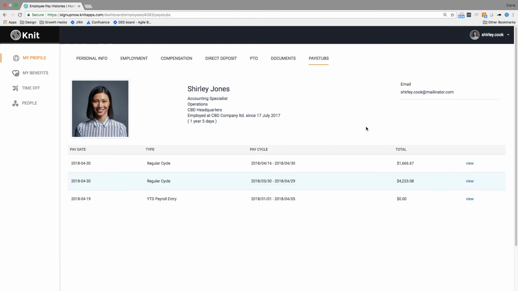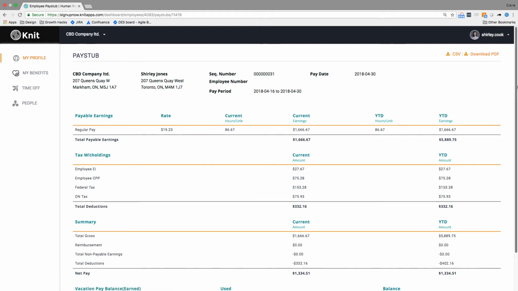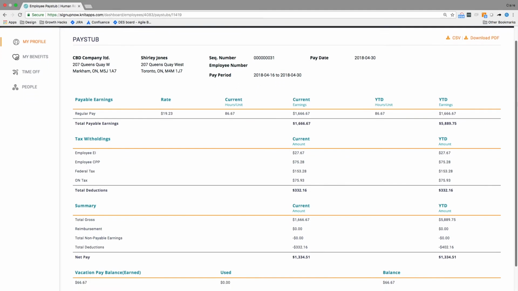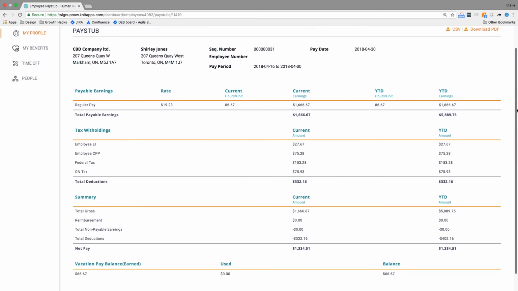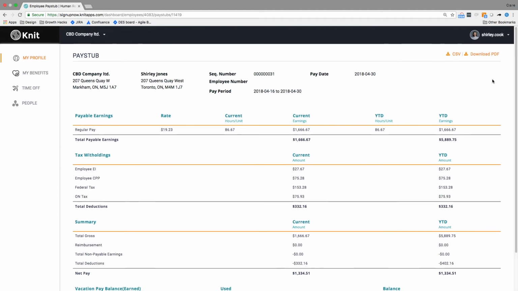Very important to note that Paystubs live right in the same place as all of this other information. And it is an unlimited document repository. So even once an employee has left the organization, they'll still have access to all of their Paystub info. We have this prettier view where employees can review their payable earnings or potentially a summary of their gross income. But of course, it's all downloadable via CSV or PDF for safekeeping.